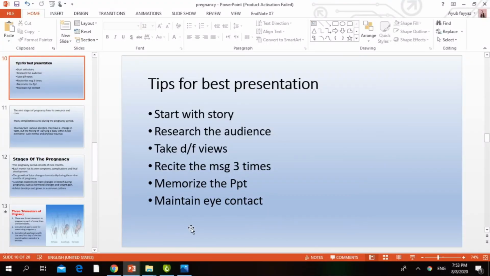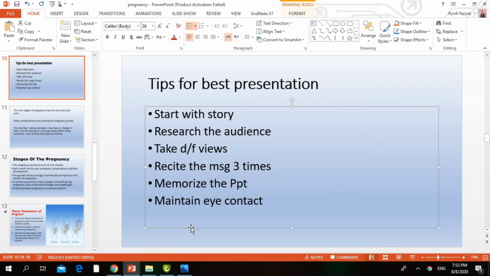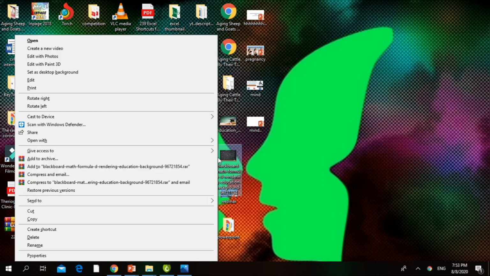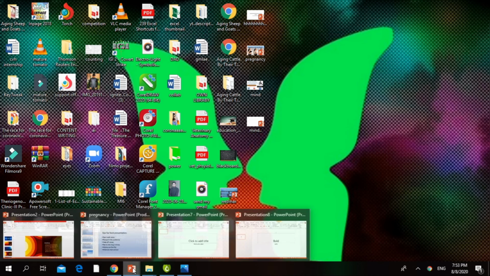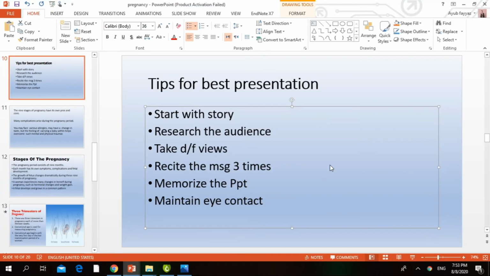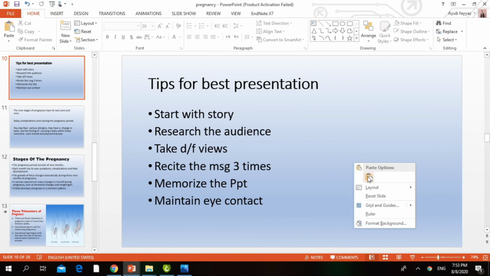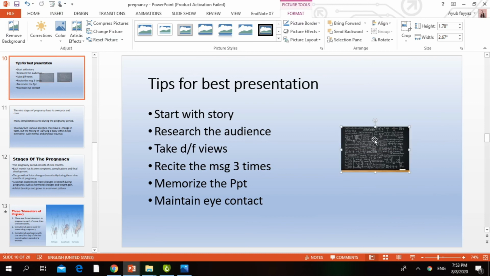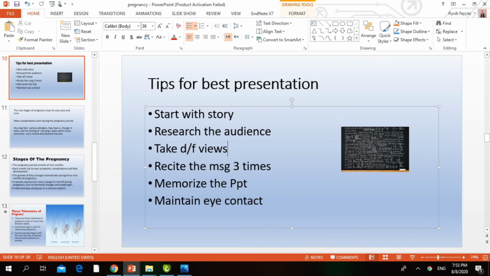So next is how to add pictures and videos in your PowerPoint presentation. For this we have to choose our picture. For example, we choose this. We have to select this picture and then paste it here in this way, and then adjust it according to your slide, picture and whatever you want. So in this way we can add pictures and videos to our PowerPoint presentation.